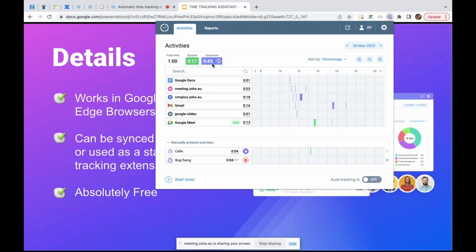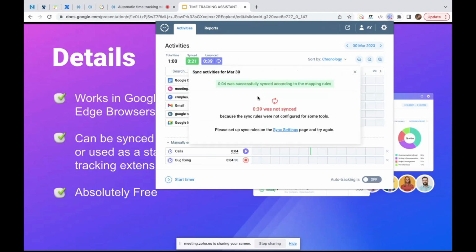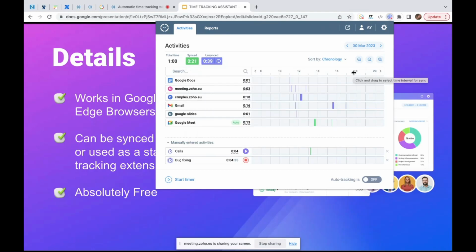And also here we have unsynced time. It means the time which is still kept inside this extension. So in order to synchronize this time and transfer it to actiTIME, I'll just click on these two cute little arrows. Yeah, it gives me a warning because I haven't configured mapping for all tools here. So I can go to the settings, sync settings, and configure it later.